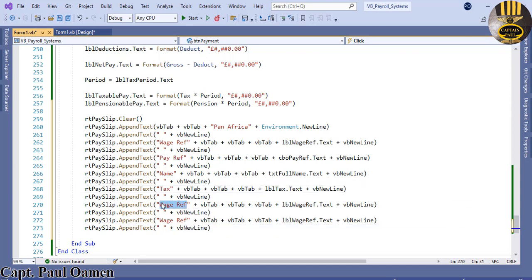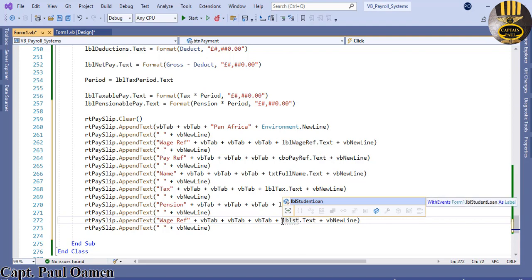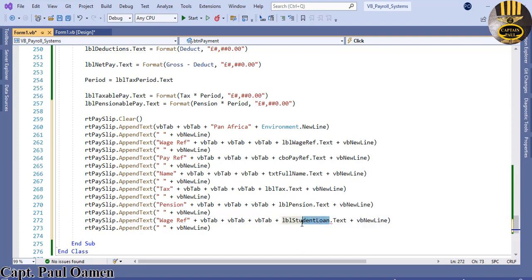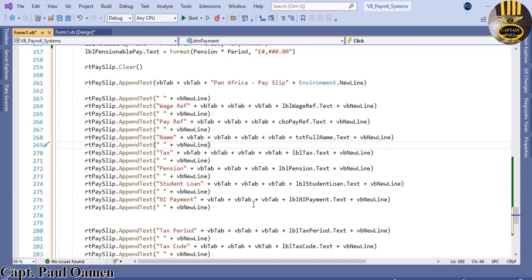Then this one is going to be for the pension. And this is LBL pension. And one more, then I'll speed that up. Then I'm going to go for the student loan. Say LBL student loan. And grab all of this, copy and paste it right here. Right there, student loan. There. So I'm going to speed that up now. Okay guys, I've just sped that up for the receipt.